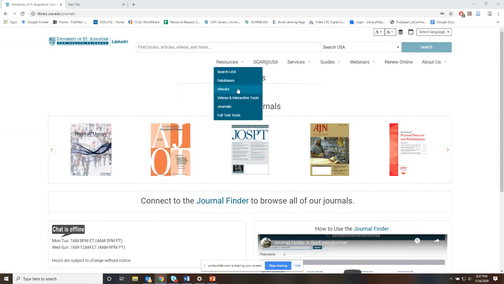Last thing I want to say about Journal Finder is that when you go to search it, it actually looks a lot like Search USA. So it also has a lot of the same limiters and filters that you can use, and it's searchable as well. If you have an article you're looking for, you can enter it in and it'll locate the journal for you.